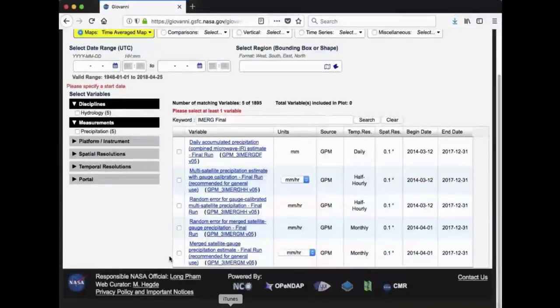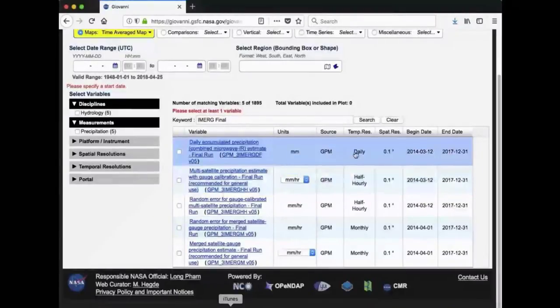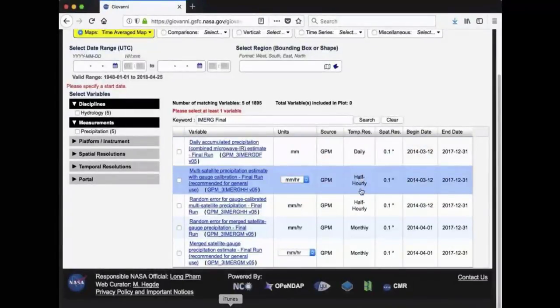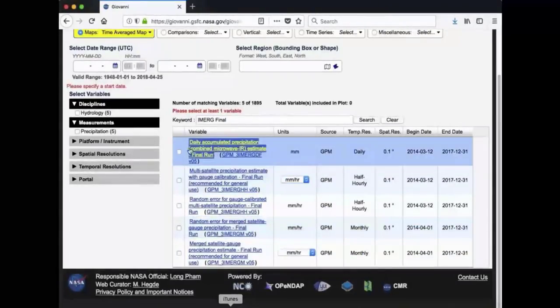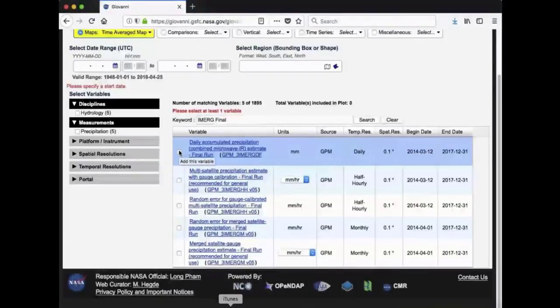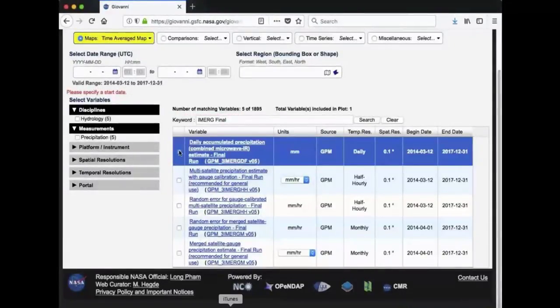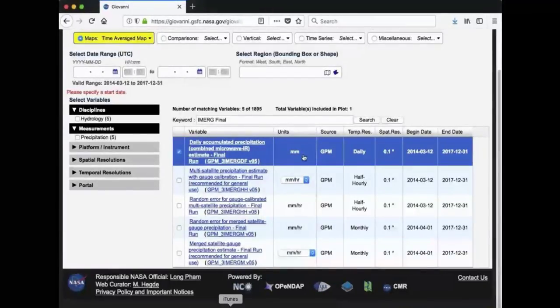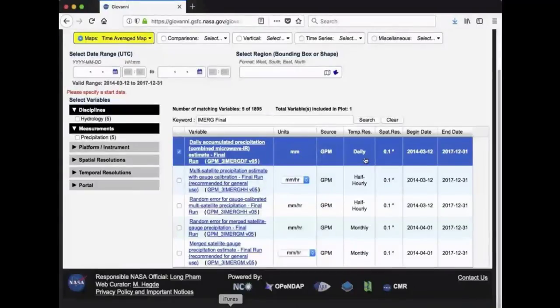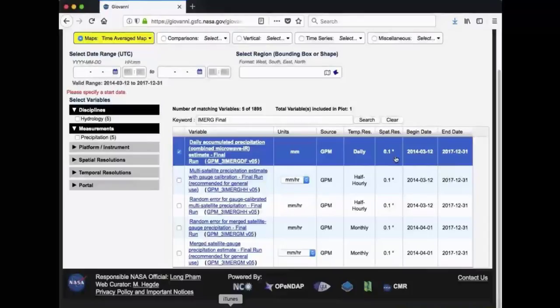So for Harvey, we're picking the final product. iMerge Final has daily data, has half-hourly data, and there are other parameters like monthly data, and there are error estimations also. We're going to pick daily accumulated precipitation here, and you can see the units are in millimeters. Once you choose the parameter, it also shows the coverage and the resolution.